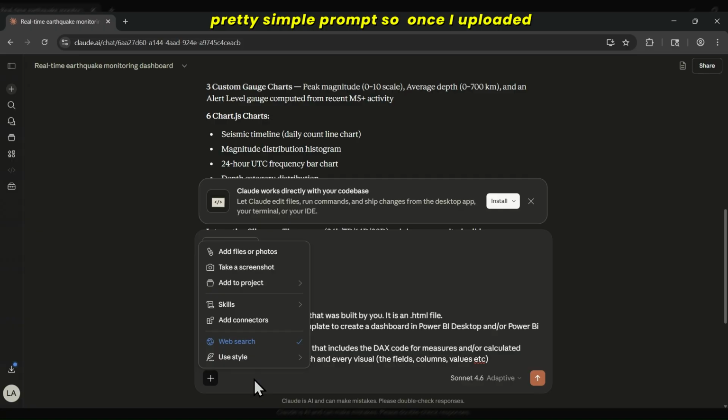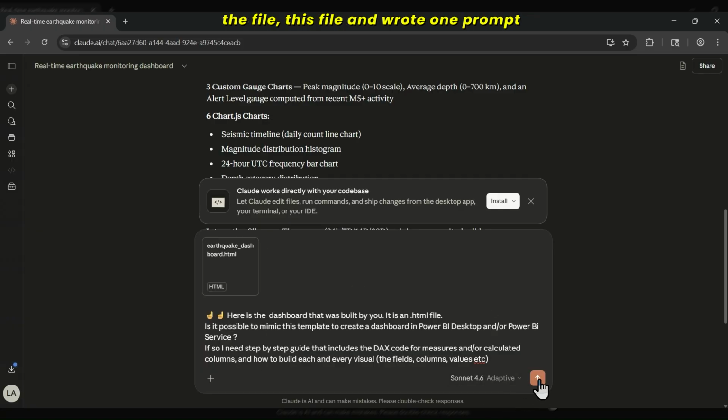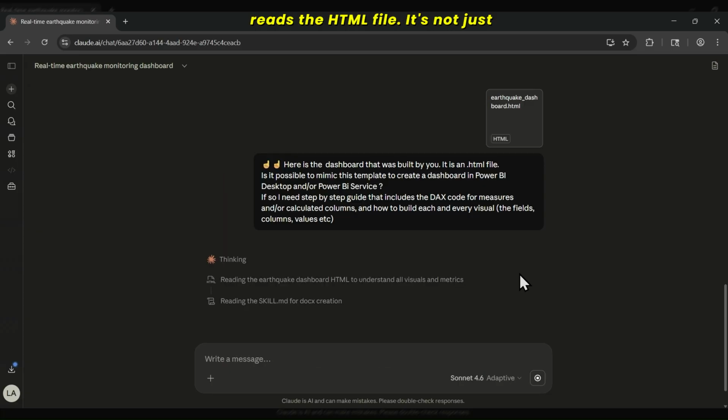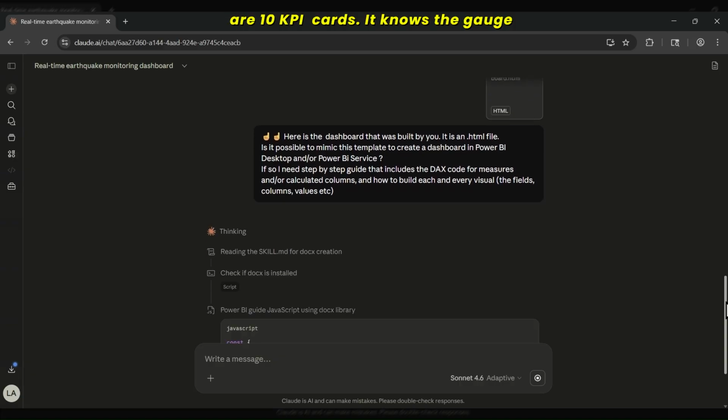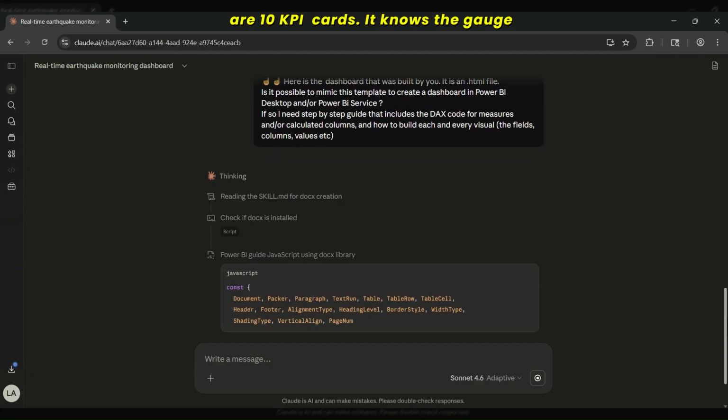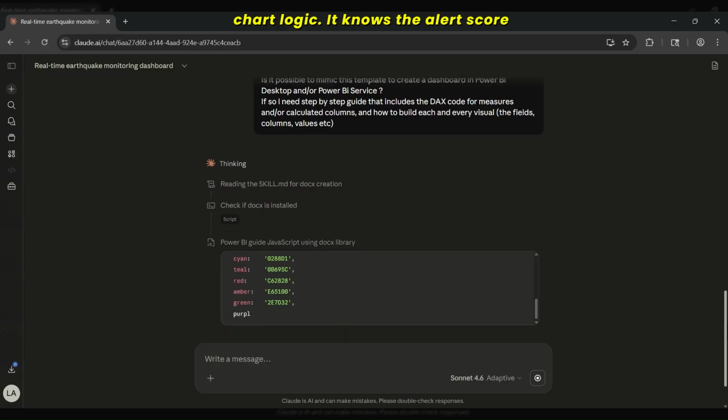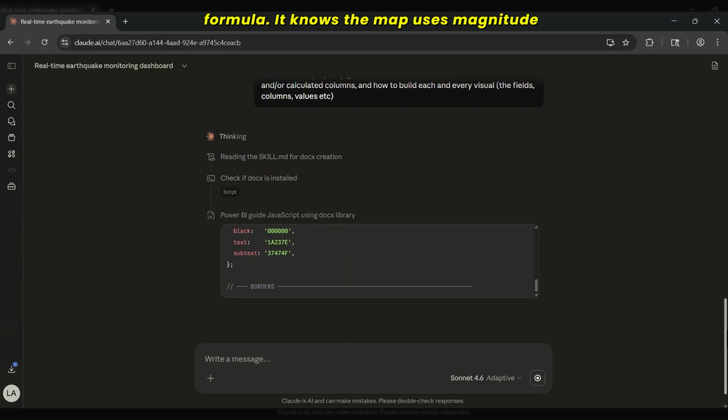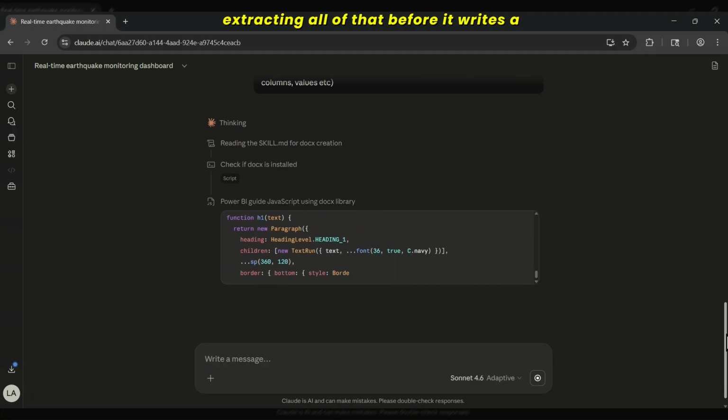So once I uploaded the file and wrote one prompt, next we can watch what Claude does. The first thing it does is it reads the HTML file. It's not just skimming it. It's parsing the structure, identifying every visual, every metric, every color, every filter, every piece of logic in the JavaScript. It knows there are 10 KPI cards. It knows the gauge chart logic. It knows the alert score formula. It knows the map uses magnitude bands with 6 color tiers. It's extracting all of that before it writes a single word.